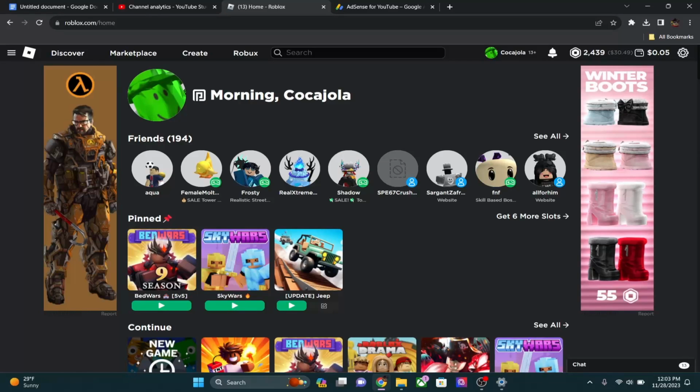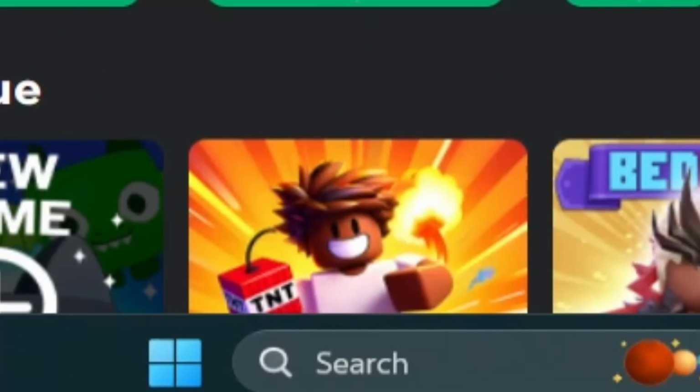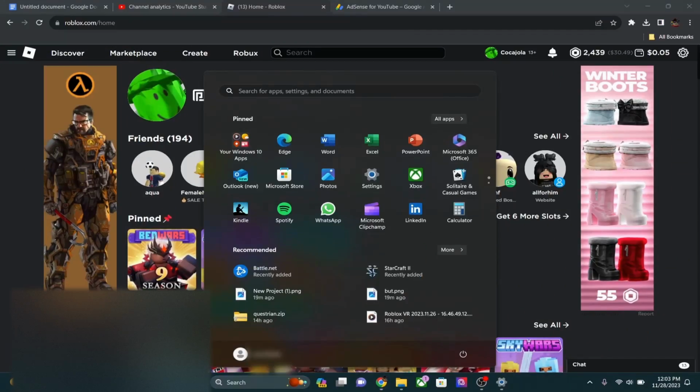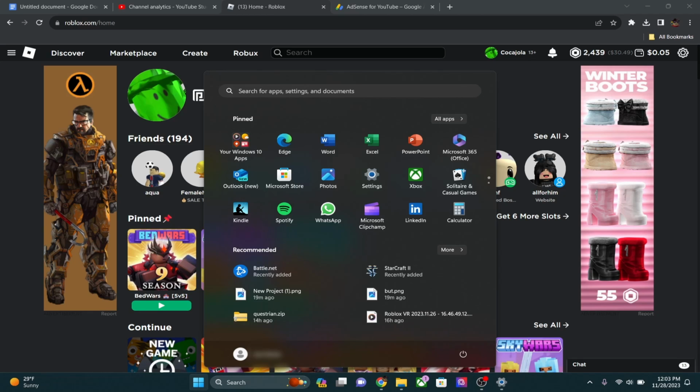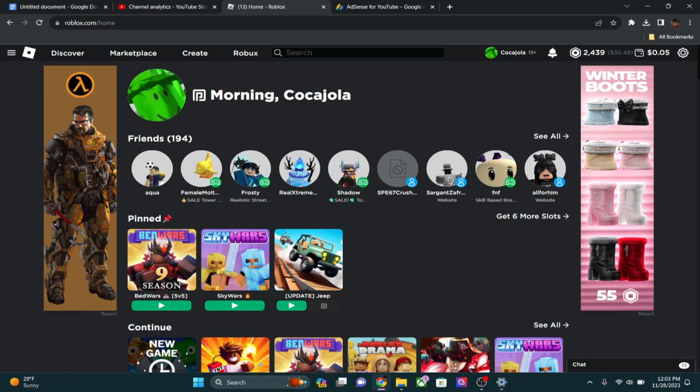So the first reason why your computer could be crashing Roblox is because it simply needs a restart. And this is actually the easiest method to fixing this. What you guys are going to want to do is go down to your Windows icon, click the power button, and then click restart. Your computer will restart from there, and it may or may not fix the glitch.